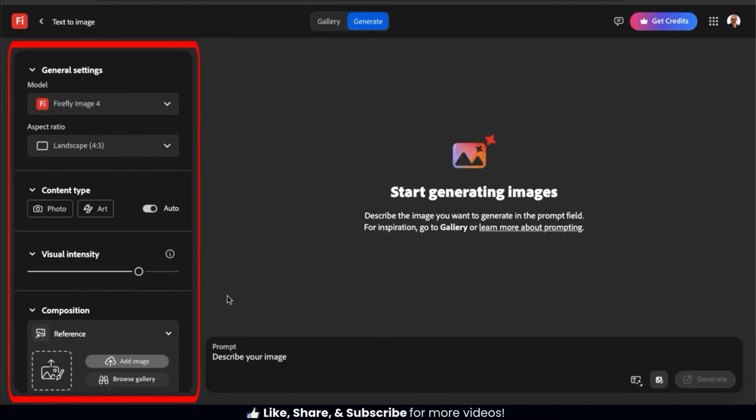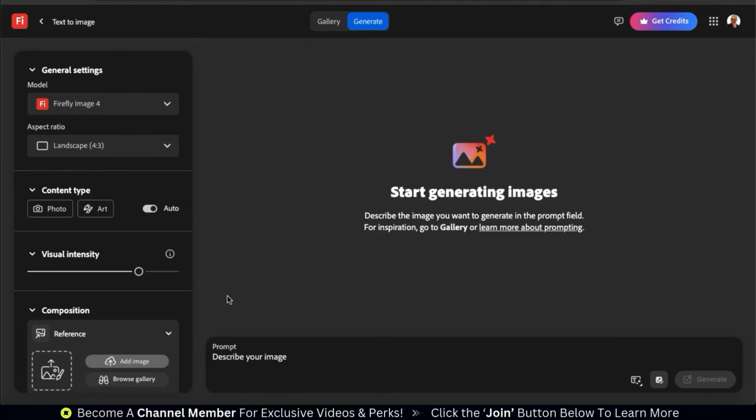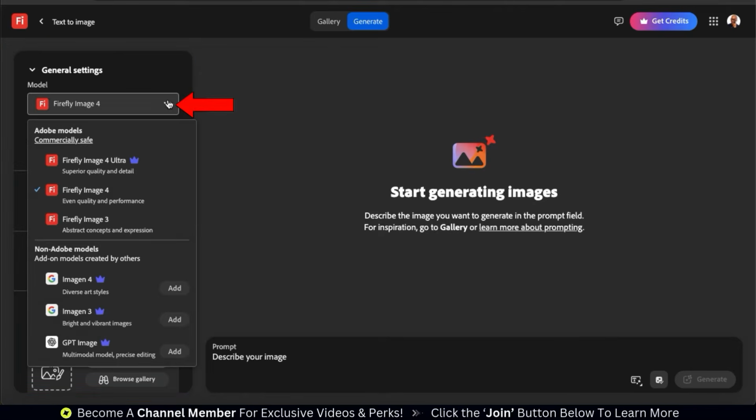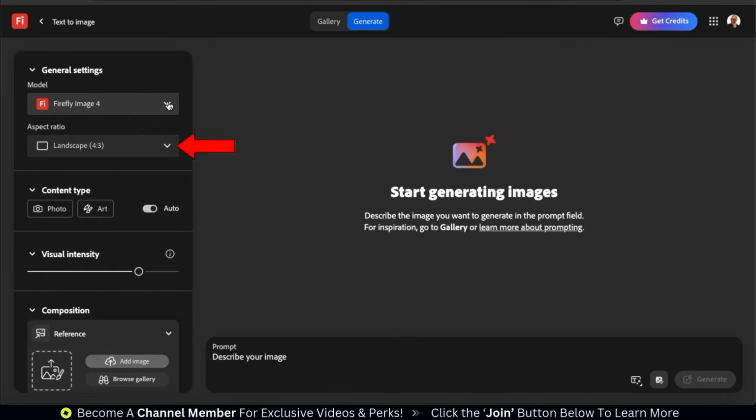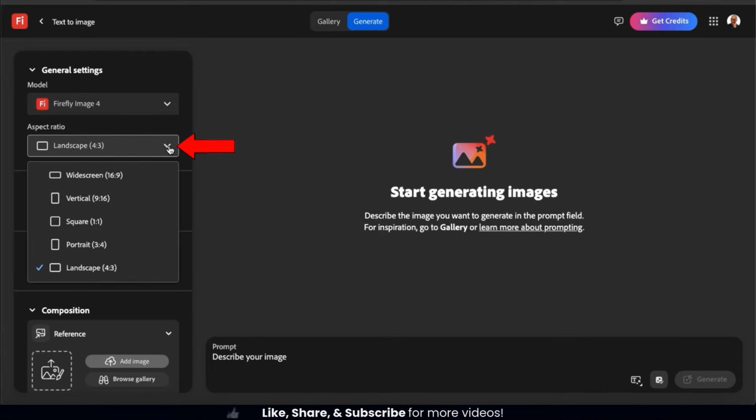If you look on the left-hand side here, you'll see a menu where you can select several settings for your image. Using the first drop-down menu, we can select the AI model that we want to use to generate our image. I want to use the latest and greatest, so I'm going to go with Firefly Image 4. And using the next drop-down menu here, we can select the aspect ratio for our image. There are several aspect ratios you can select from, including widescreen, vertical, square, portrait, and landscape. For this example, I think I want my image to be widescreen.